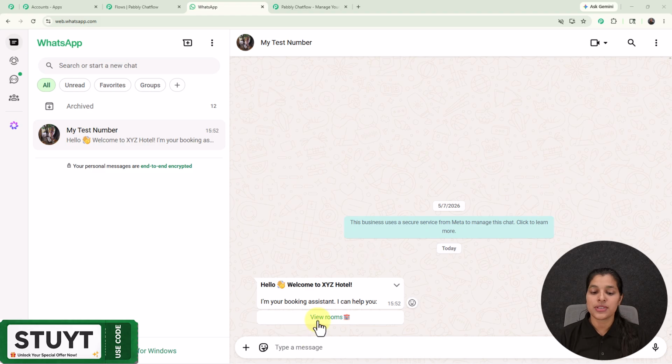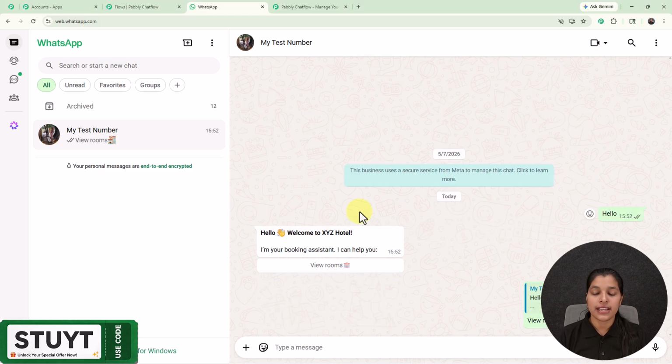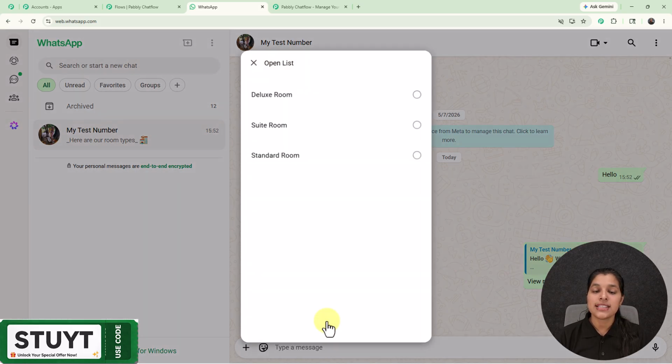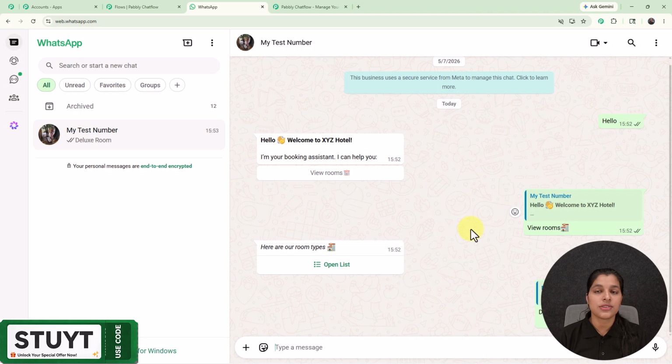So here I'm going to select this button, and as I have selected it, I'm getting a message consisting of the list of the room types. So now let's open this list and check out the rooms. Here I'm getting some of the room options. I'm going to select this first option, that is deluxe room.